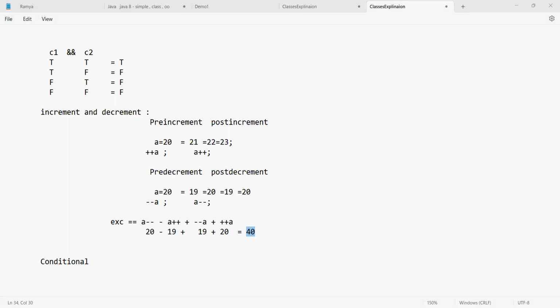Understand? Increment, decrement, understand. We'll go for the conditional operator.